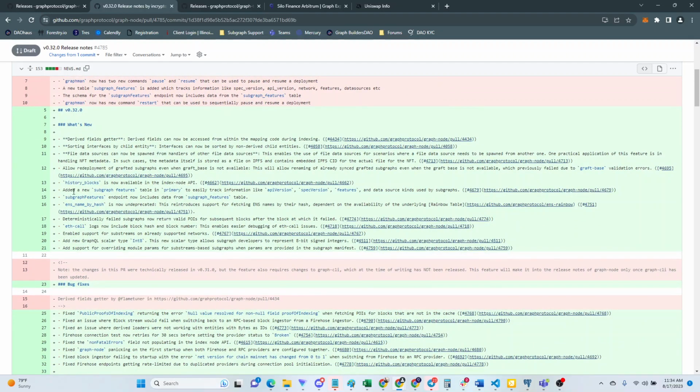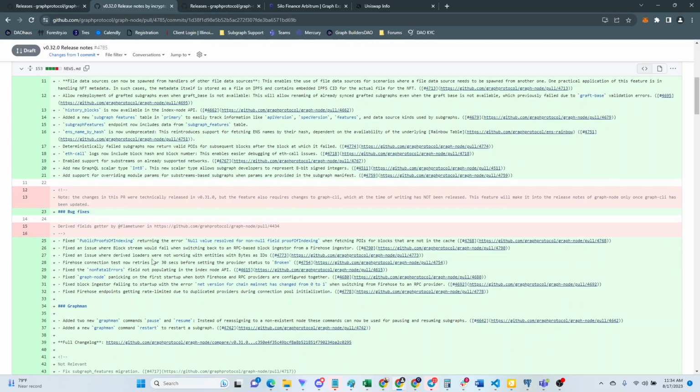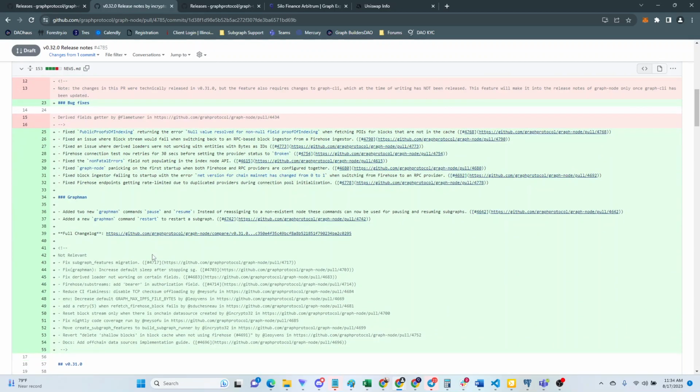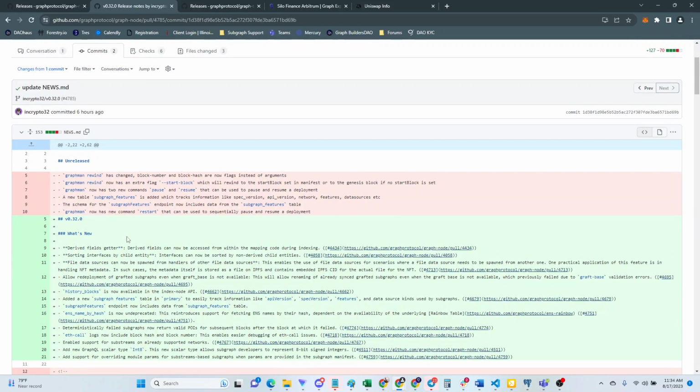And I'm not seeing it here, but I have seen a lot of pull requests and discussion around the derived fields getter and improving some of the way that the information gets cached and all that type of stuff. So we should see that one moving forward. Okay, good. So those are the different Graph Node updates.